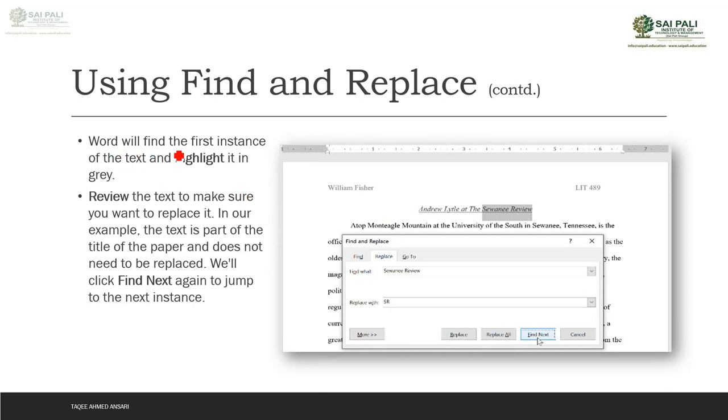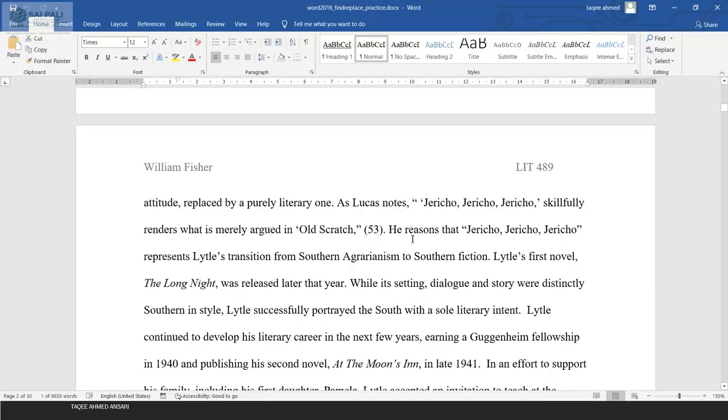So Word will find the first instance of the text and highlight it in gray. Now review the text to make sure you want to replace it. In our example, the text is part of the title of the paper and does not need to be replaced. So you will click Find Next again to jump to the next instance. So let's say I will find it here.